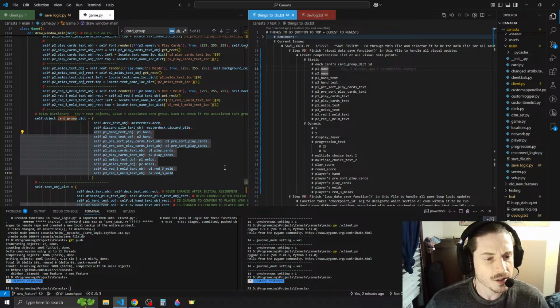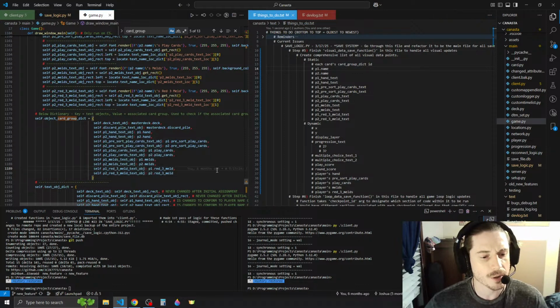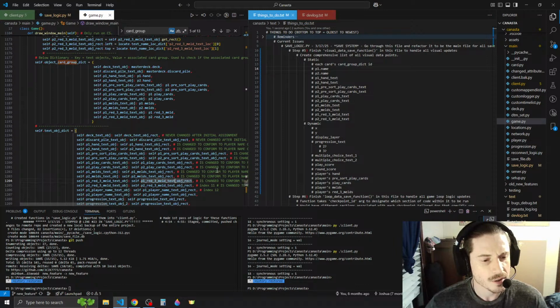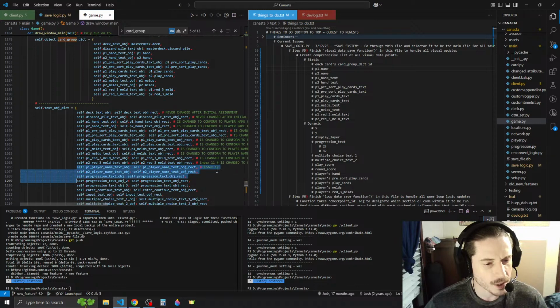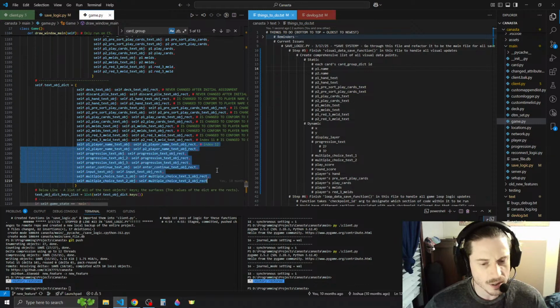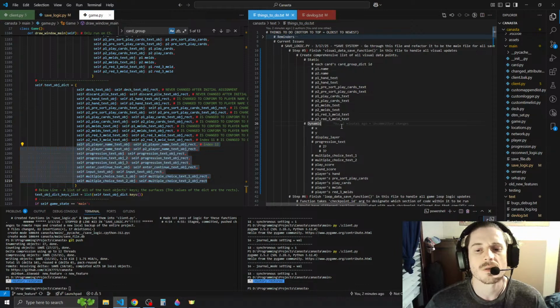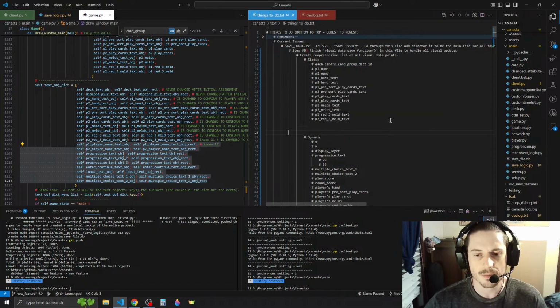We have the text object. Well, these are all going to be the same things. But we're going to have more, right? We're going to have the player name text. Okay, here we go. We got the rest of these. So let's get these copied and let's paste these. We're going to have to divide these up to put them in their proper spot.